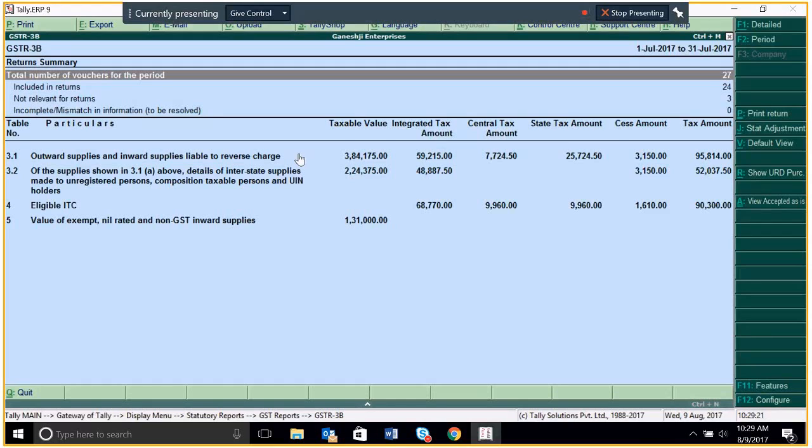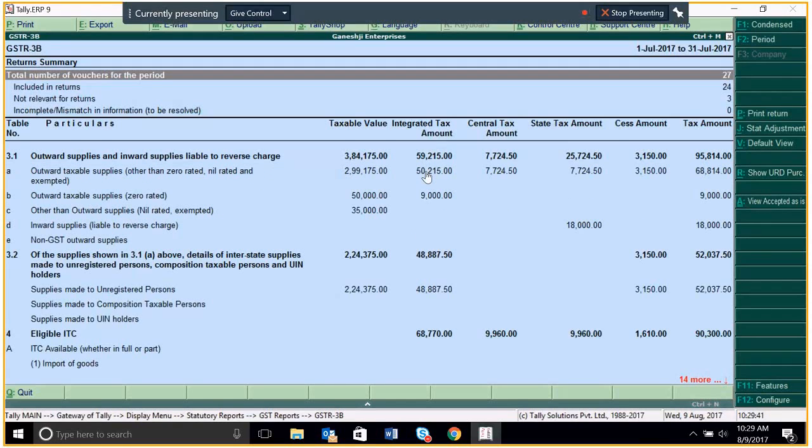So this is summary level information, that is outward supplies and inward supplies liable to reverse charge, then interstate supplies made to unregistered or composition dealers, eligible ITC, and the value of exempt, nil rated and non-GST inward supplies. If you click on Alt F1 details, you will get the further bifurcation of it. So this is the same format which is available on the GSTN portal, which we have given in Tally.